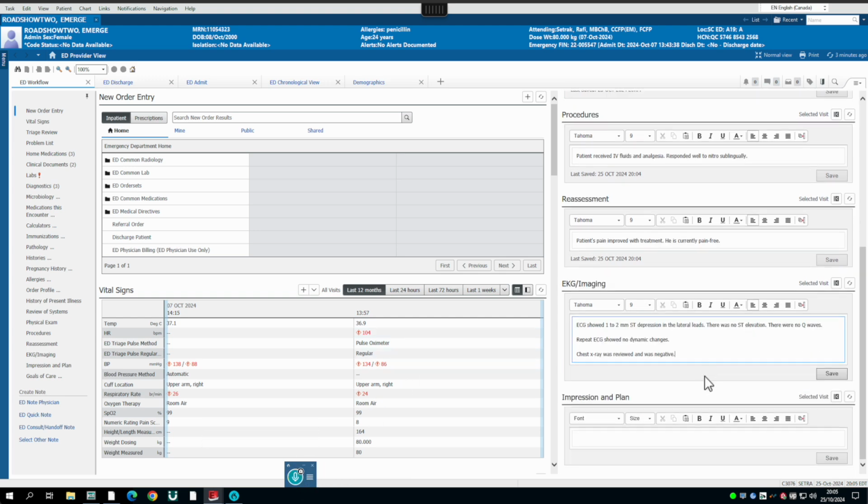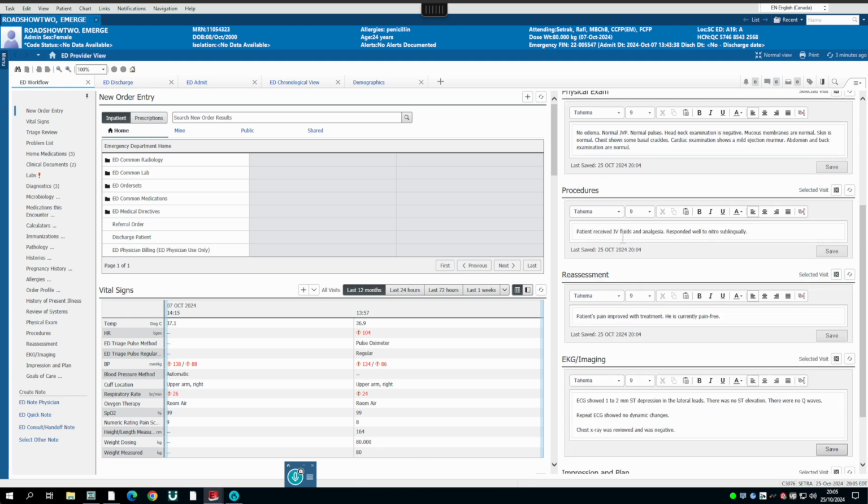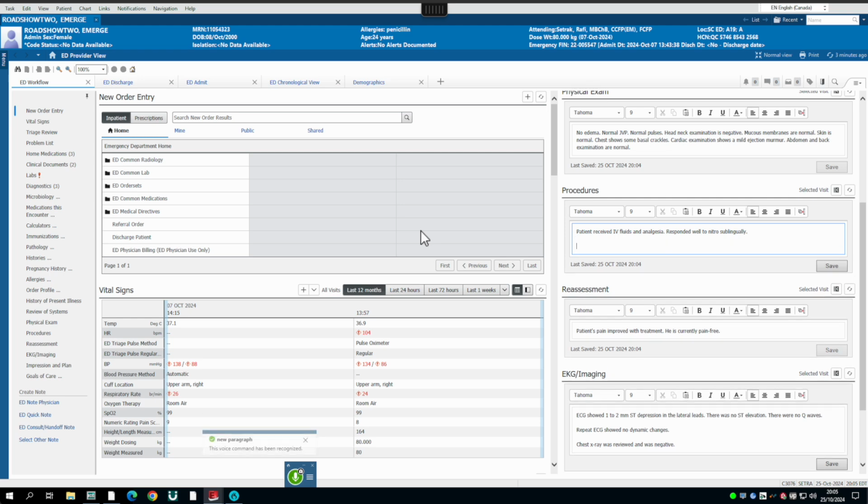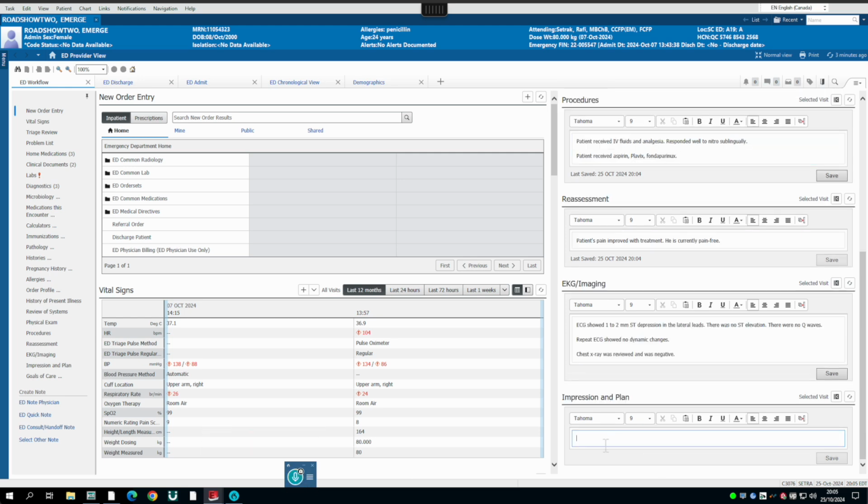And now I went back a little while later and I decided that I want to give him, under procedures here, new paragraph, patient received aspirin, Plavix, fondaparinux. And then finally, I decided to give him to cardiology. I discussed the case with Dr. Mackett, who's the cardiologist on call. He's kind enough to come and see the patient and assume care.